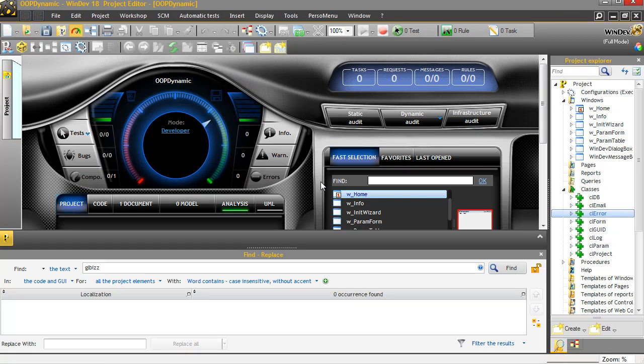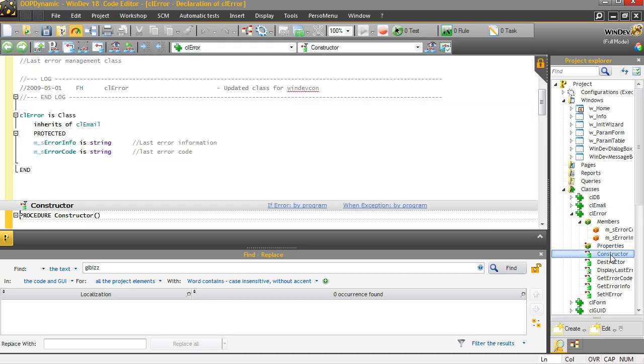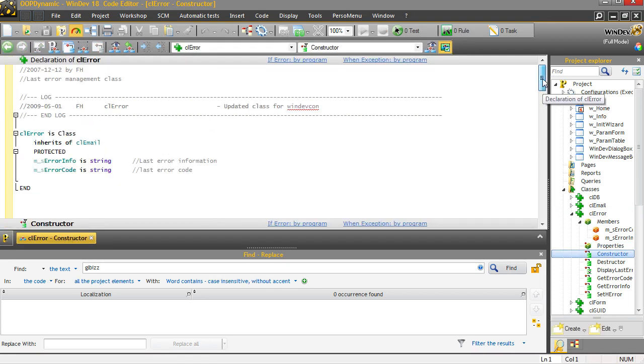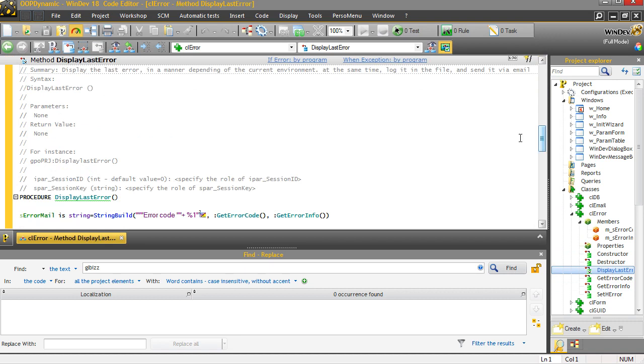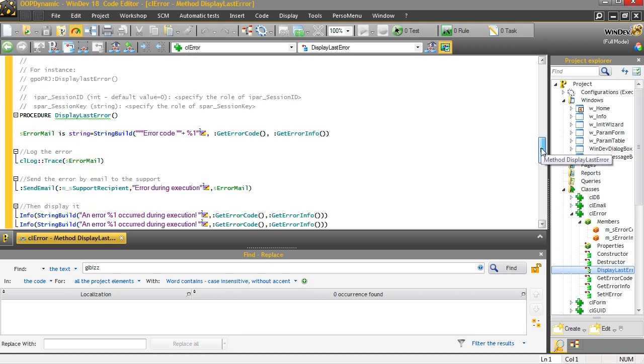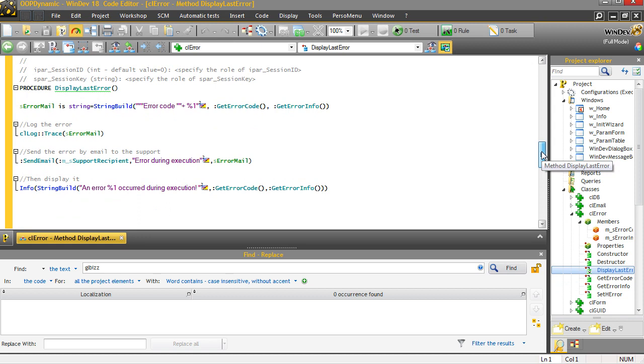Let's have a very quick look at the other basic classes. CL error basically has just a few members where we store the error information, and then there is a function to set the error in the class and a function to get the error from the class. There is even a display of the last error, and this display is done this way.